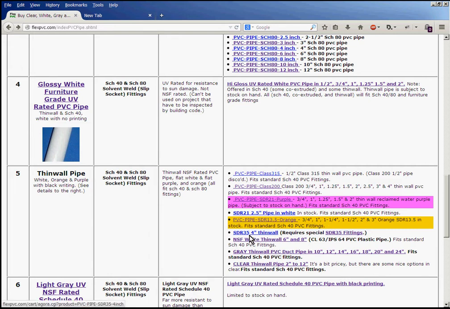SDR 35, total weird pipe, thin wall, 4 inch. Don't get confused. This is a special pipe right here. It only fits SDR fittings. 6 inch and 8 inch thin wall.